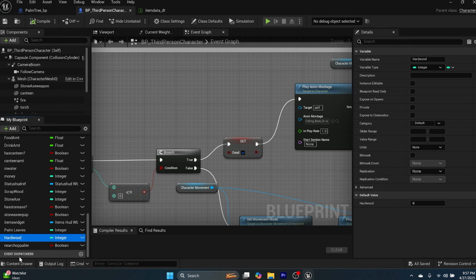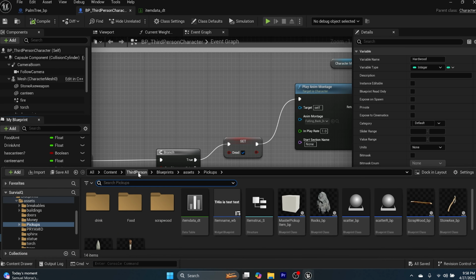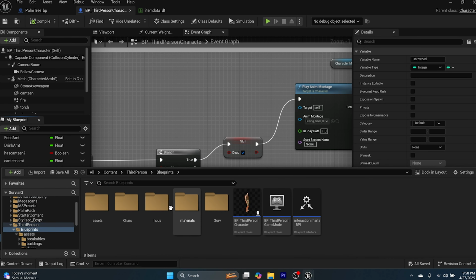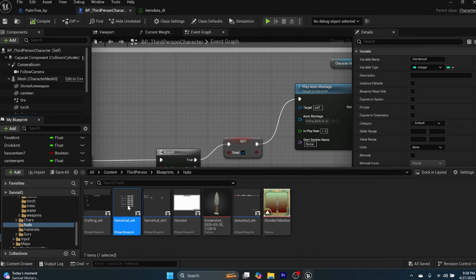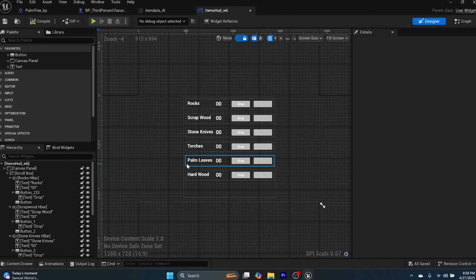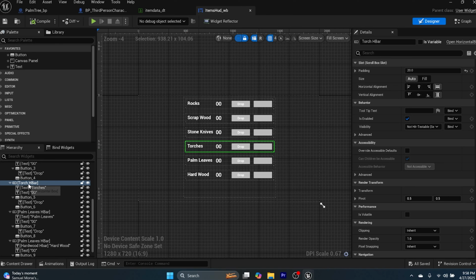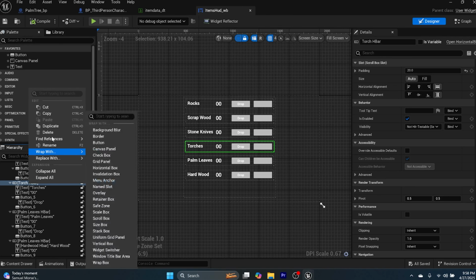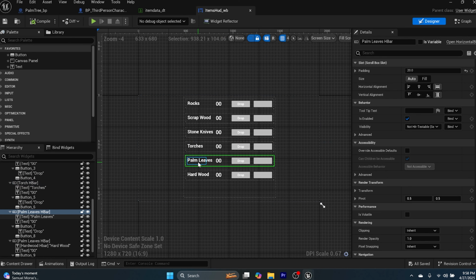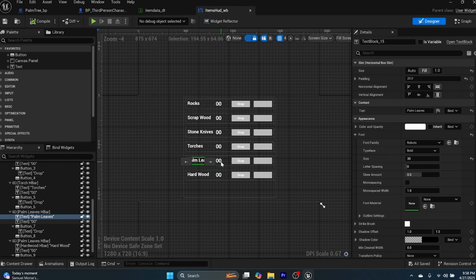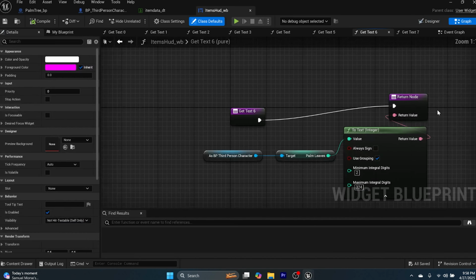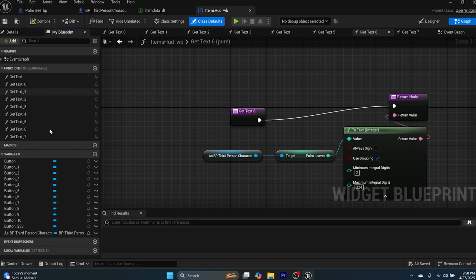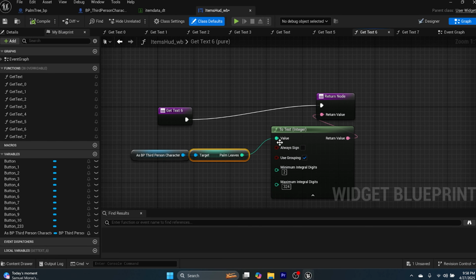But before we go on, we need to go to the HUD so that we can see how many leaves we get once we collect them. So let's go to our items HUD and add palm leaves. All I did was duplicate the one from here, torch: right click, duplicate, and then it gives me this row, and I renamed it to palm leaves. For the binding here, let's look at the binding. All I did was get the third person character variable, then I said get palm leaves, and I plugged it straight in. And for here, I just set the minimum integral digits to 2.